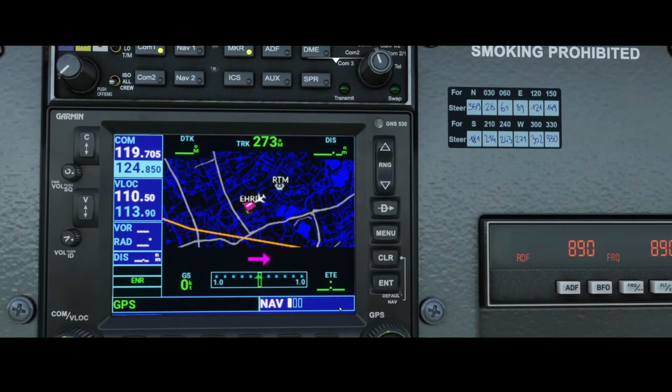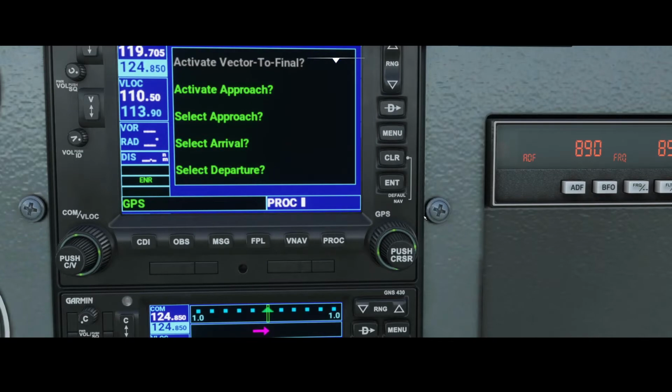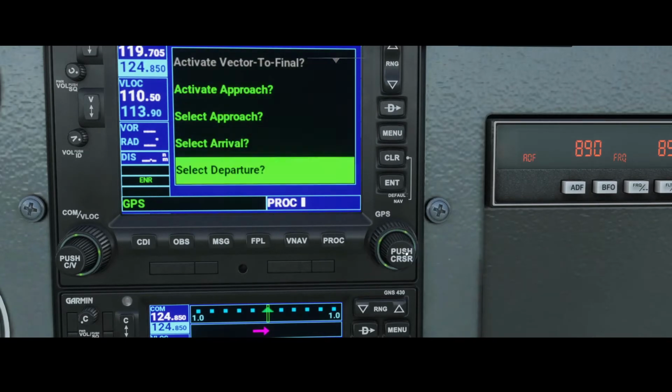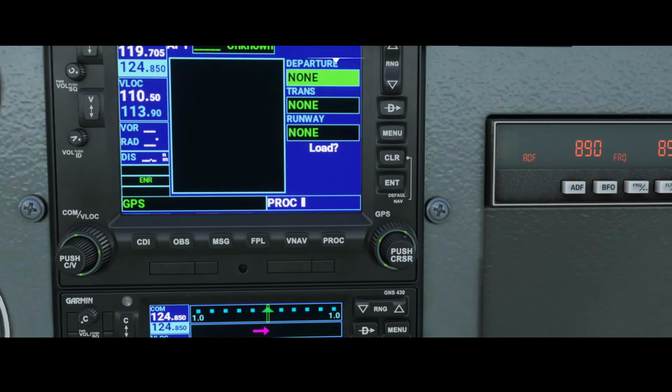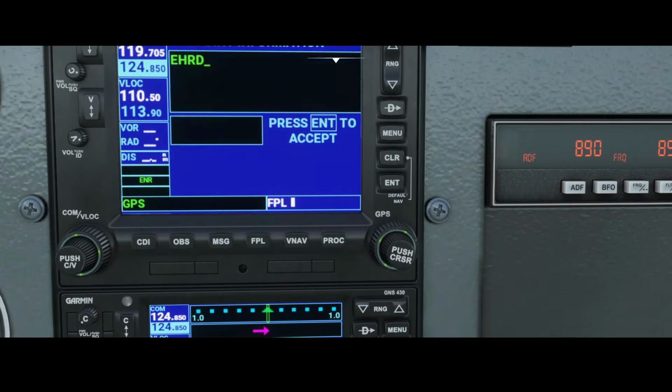So what we're going to do is first set the departure route. So we're going to switch to departure and then set departure. But before doing that, what do I need to do? Of course, I need to set up the departing airport in the flight plan.